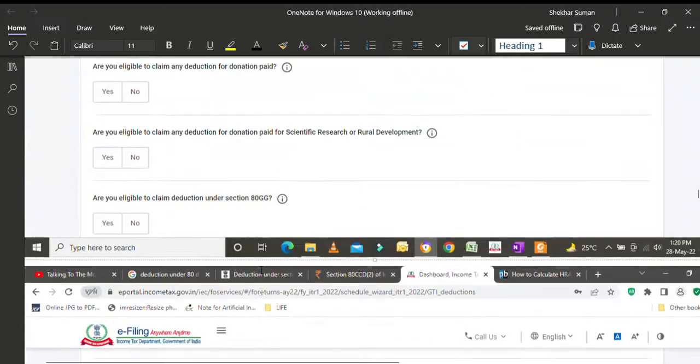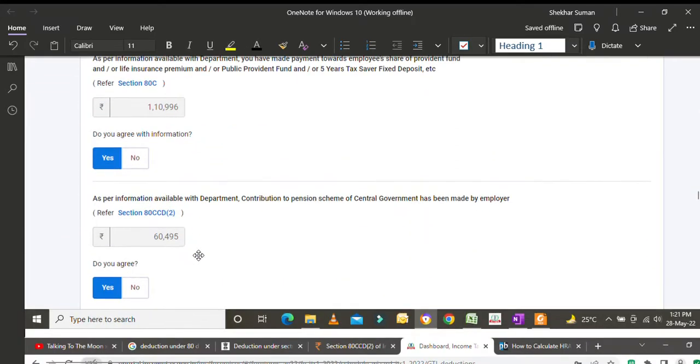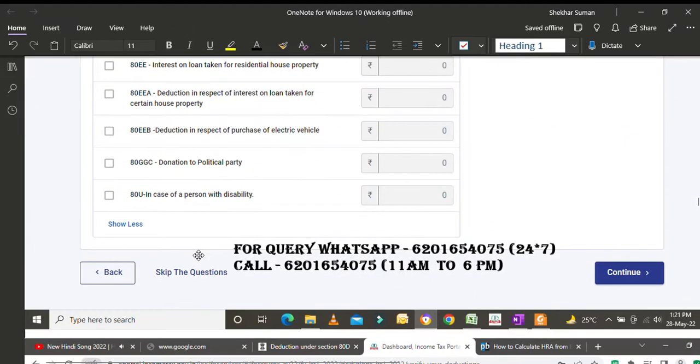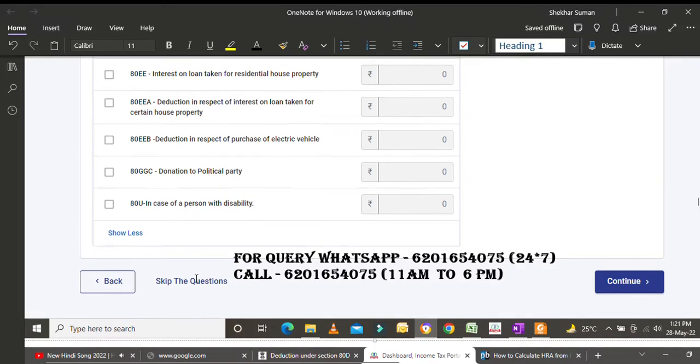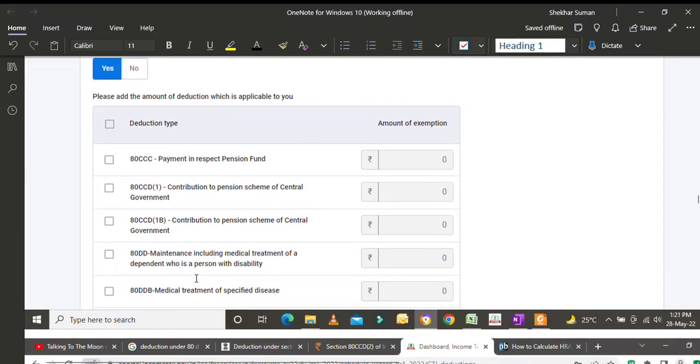So if you donated to any of these, then you should press yes. Otherwise, you can directly skip the question if you didn't give any of these donations.